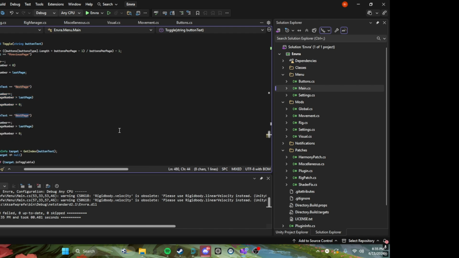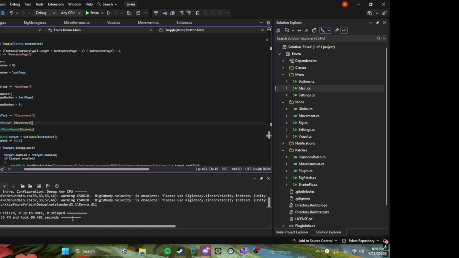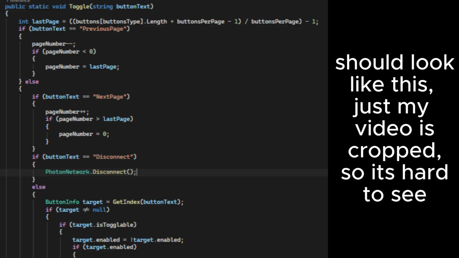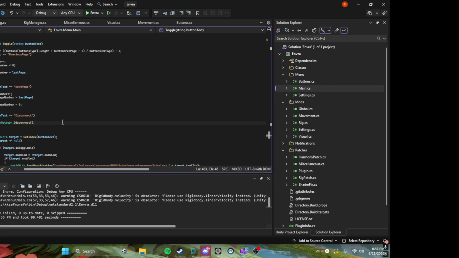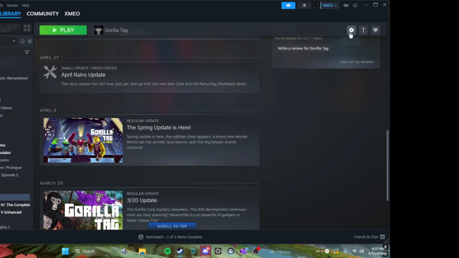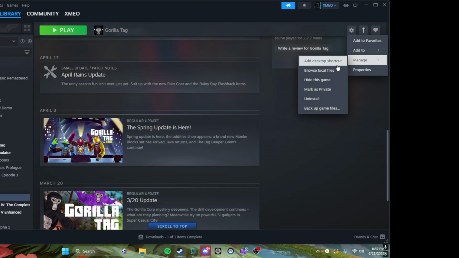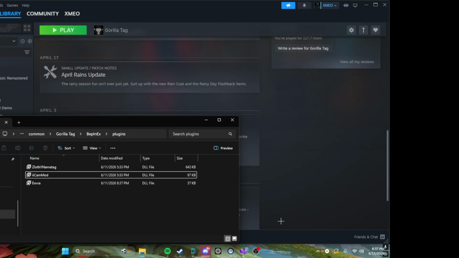Now what you want to do is go into button text and set it to, if the button text is disconnect, just like this, then copy all this code out and do photon network.disconnect, and that's about all it takes. There's also another one. I think it's like room system. Alright, so yeah, just put photon network.disconnect. So that's all you have to do now. So let's test out the menu, browse local files, and I'll be in game now.